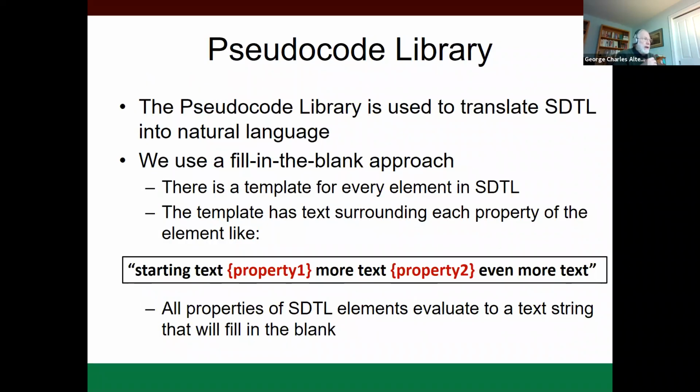Now the pseudocode library is also a mapping file of a different kind. The pseudocode library is a way of mapping SDTL into natural language. And what it consists of are templates where you fill in the blank. So this is an example of a template for a command, and it has a little bit of text at the beginning. Then you put in a property of the command, then some more text, and another property and some more text.